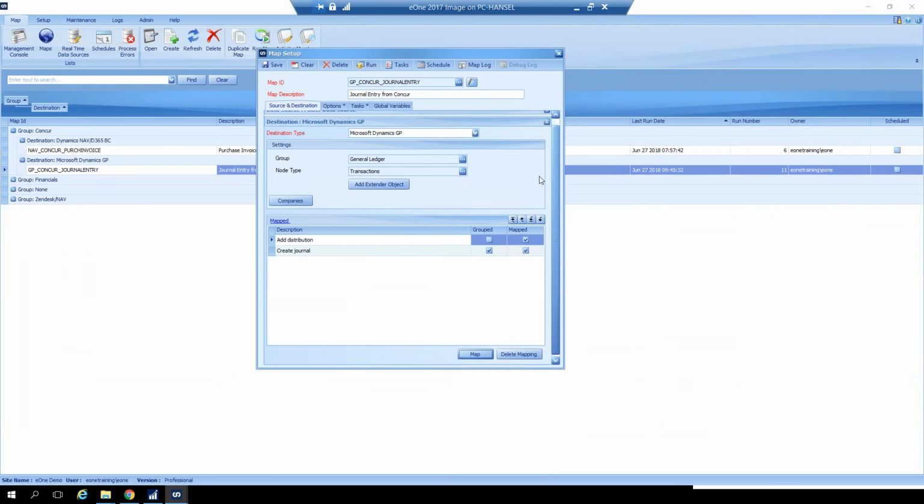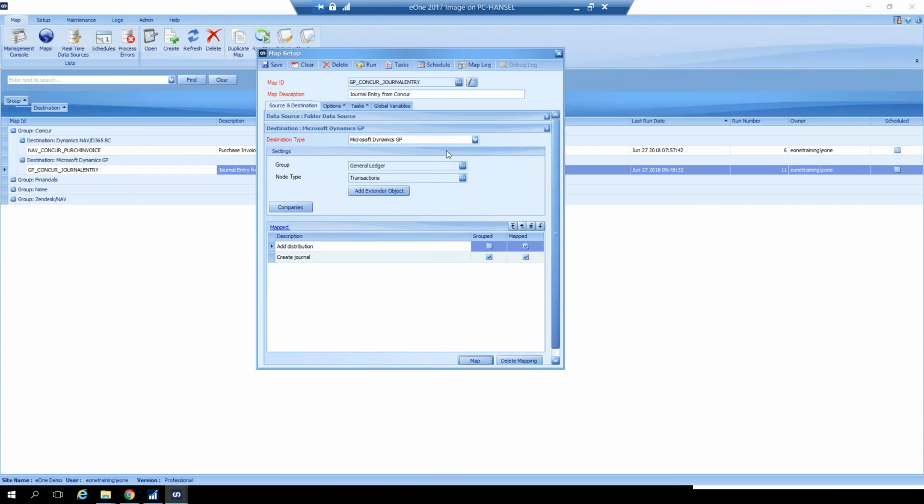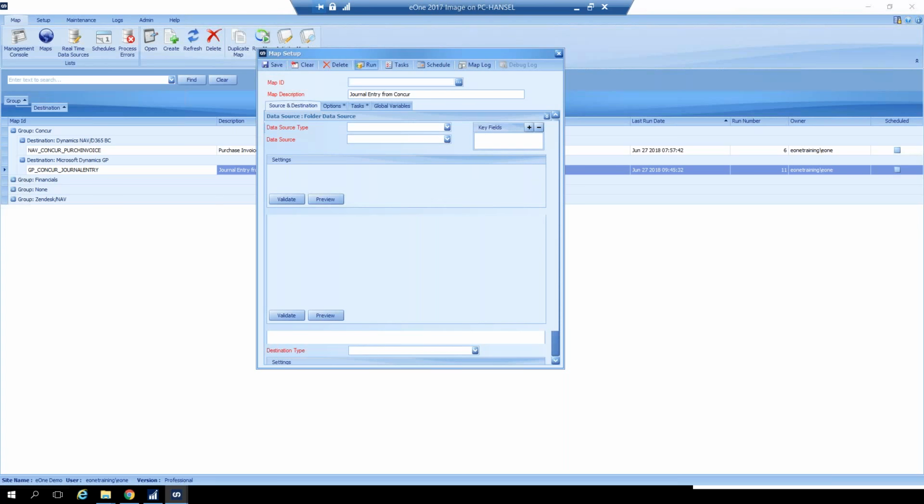So with that, I've got the map set up, and ideally this map would be set up and working before I got my file, so I wouldn't have to open this up and review it. This would just be running on a scheduled process. But instead, I'm going to run it by hand here so we can see the file get picked up, and the record try to process.